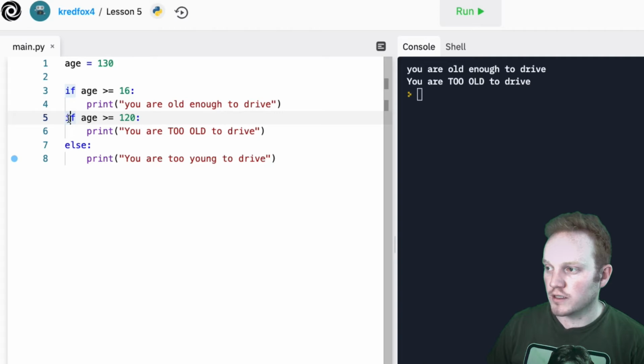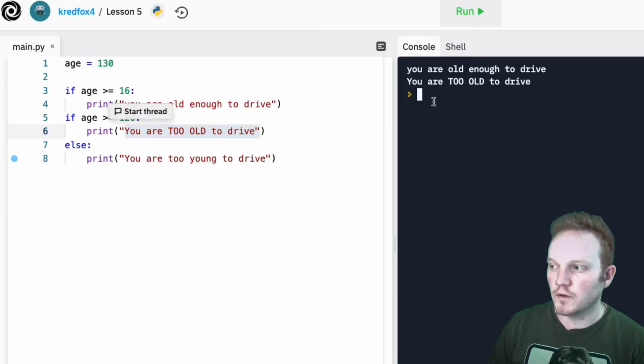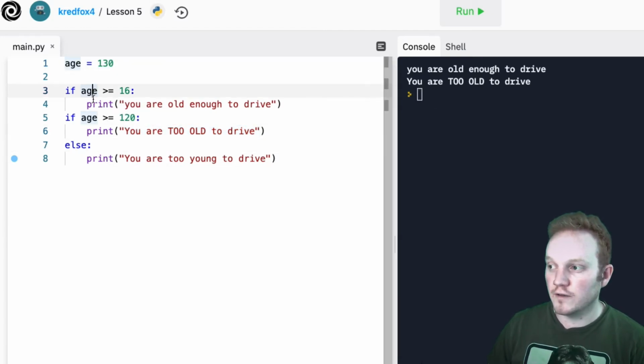But then it also checked this if statement and said, is age greater than or equal to 120? Also yes, you're too old to drive. So that's why I said two of them. Now remember when I said if that is true, it will skip your else.